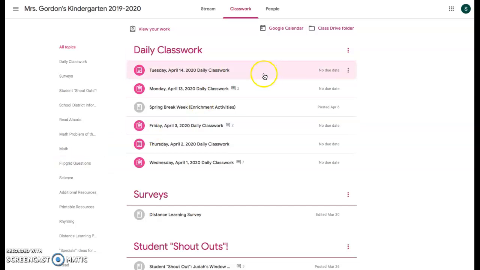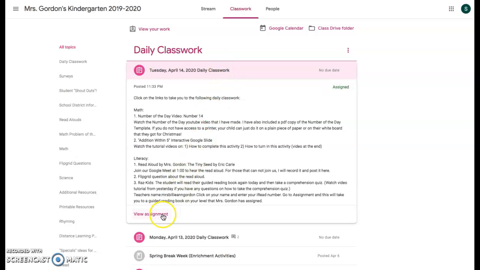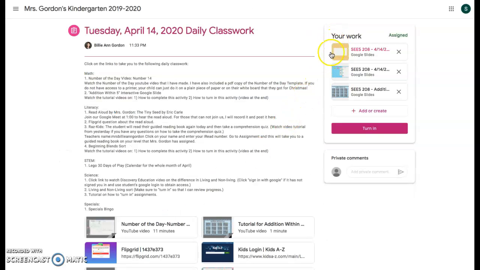All right, I wanted to just show you real quickly how to turn in assignments. So today there are three different assignments that the students will actually complete and turn in so that I can see their work.